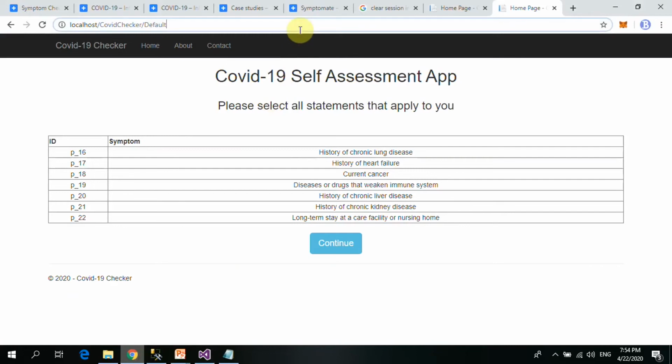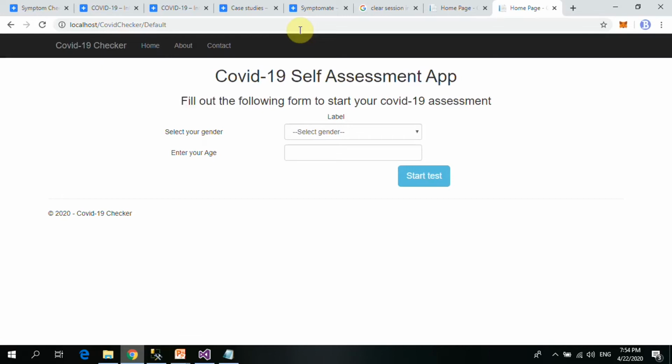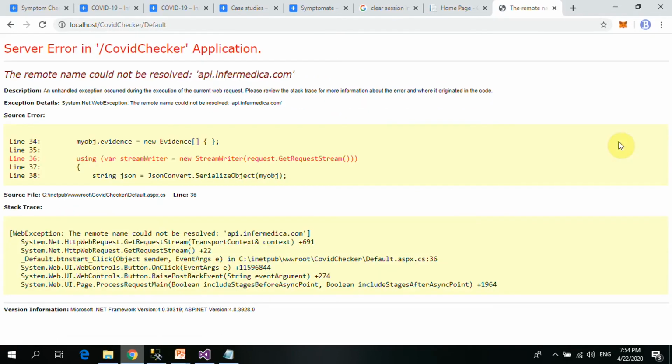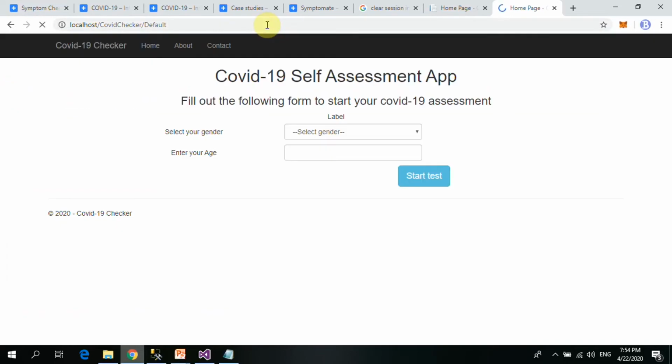So I'll refresh this again. We select this, maybe female, age of 30, and then we start the test. Okay, the remote could not resolve API. This should be from the API call. There should be data, so there's a problem, but of course you can actually handle that error. Leave that as an assignment for you. So let's click start test again and see. That was a network issue.